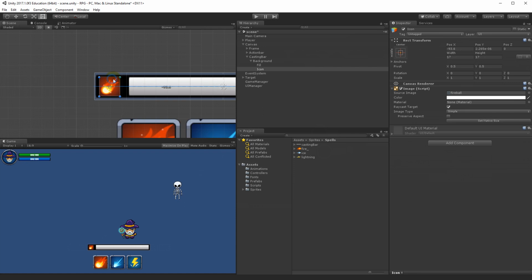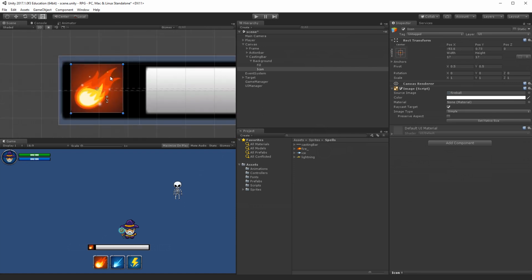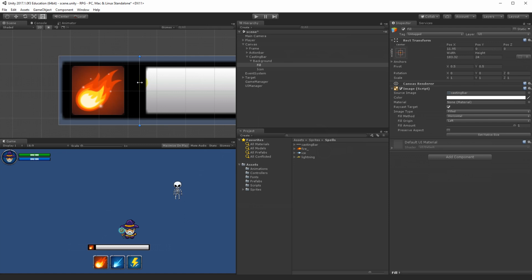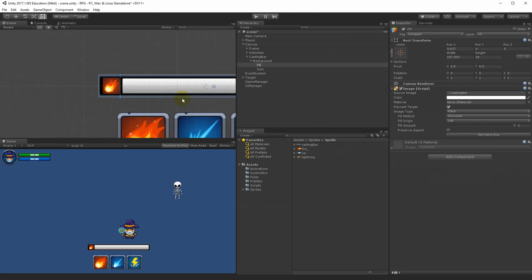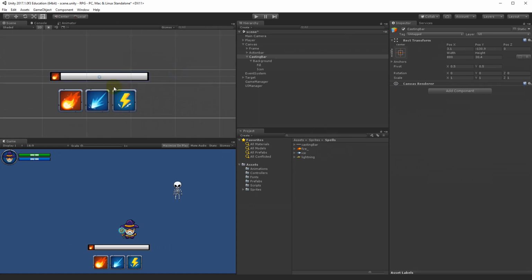So when you've done that, you can actually just position it so that it has about the same center line as this other casting bar here. Then you can select the casting bar and move it a little closer if you want to, like so. So just adjust everything until it is exactly as you want it.